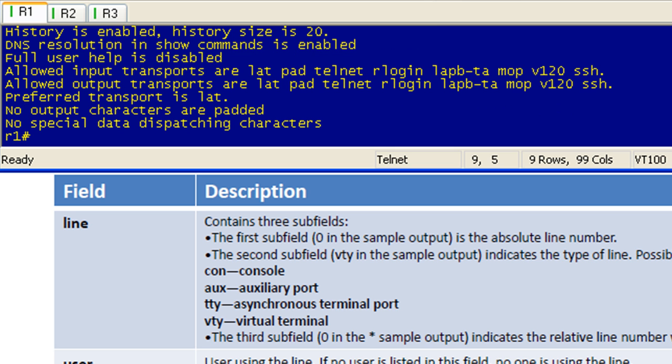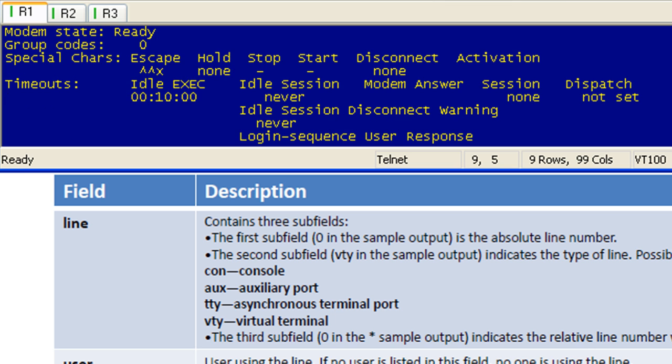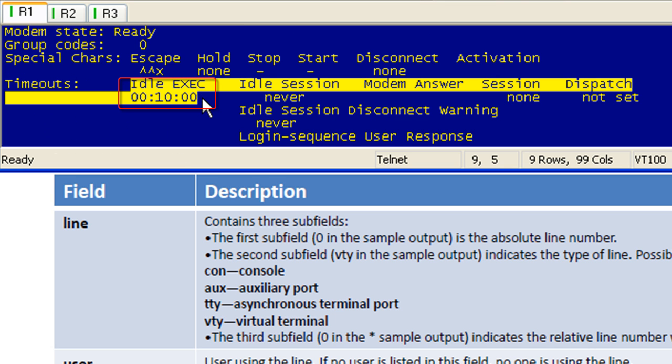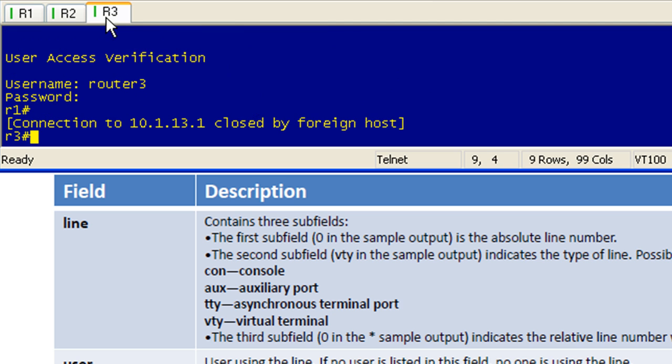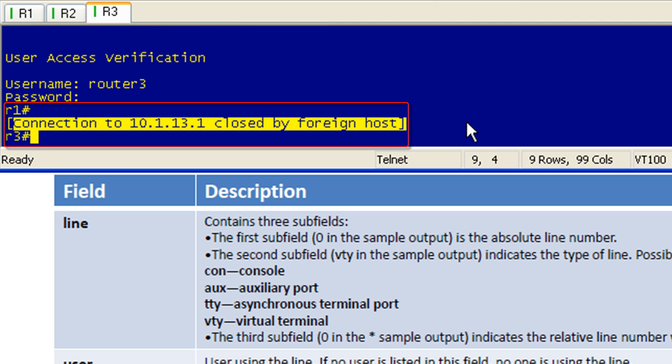I'm going to scroll up because I only got a little bit of screen space here. It's our idle exec command. So after 10 minutes of not doing anything, it's going to go ahead and log you out. And you could change that. There's a video for showing you how to do that. I just wanted to show you. So then on R3, I've just gone over to R3 and you can see it closed the connection.